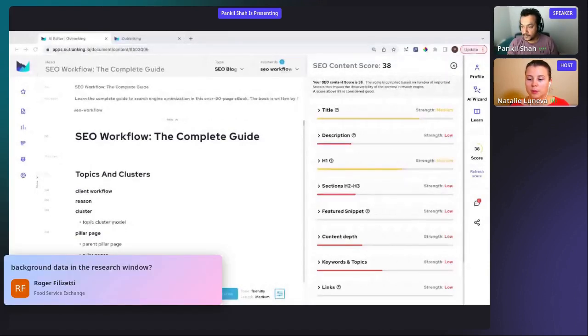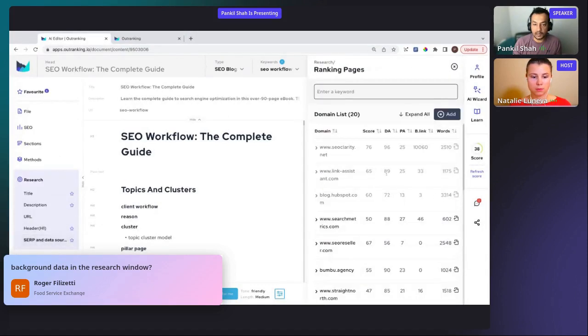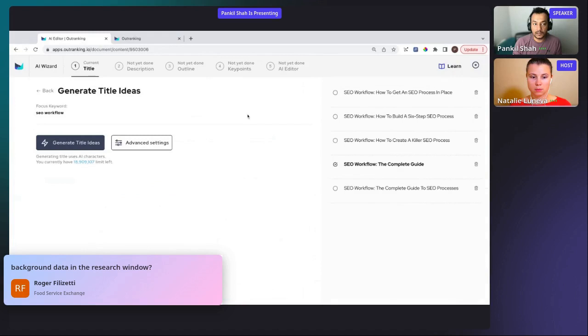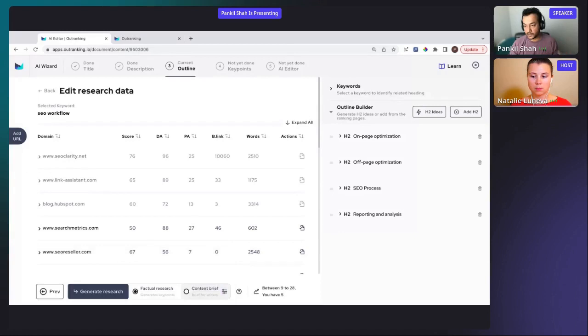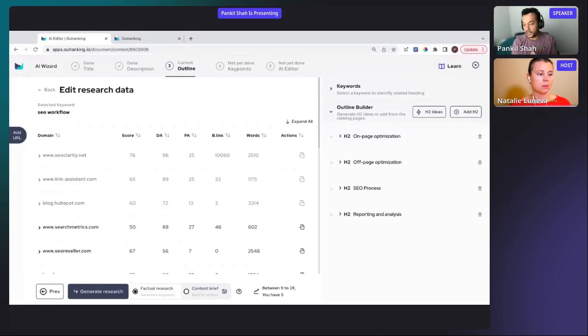So Roger was asking about the background data in the research window. What is the background data? Are we talking about this and this, which are both the same? Background data is what Outranking reads from the ranking perspective, from a content creation perspective. So if you want to add your own data to use as a source for building out your content, you can add those URLs here and you'll be able to get access to their H2s, H3s, content and everything, as part of the writing journey. And if you want to disallow certain pages, you can as well.